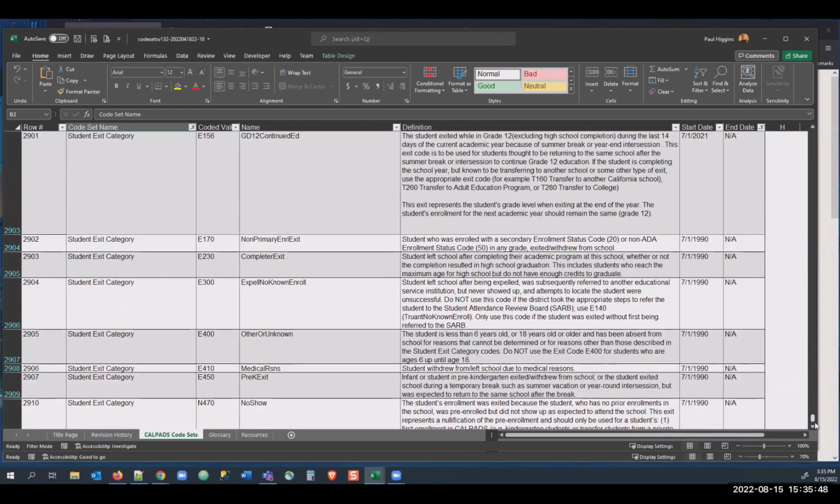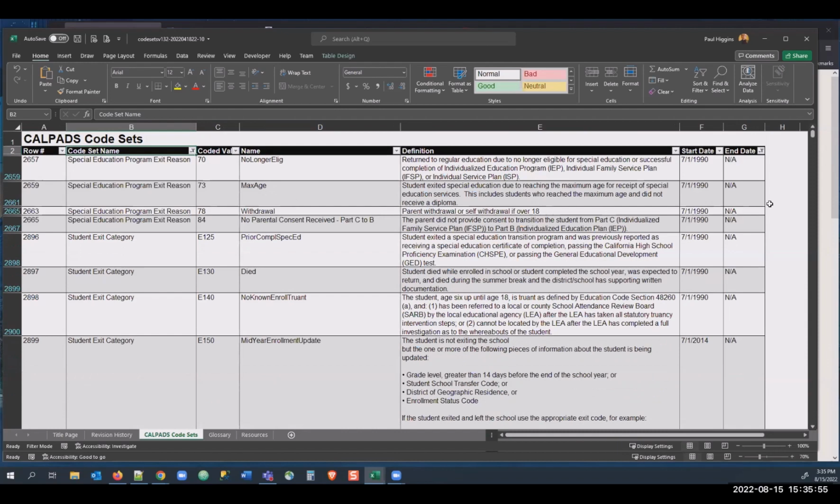I'm sorry, can you go back to the exit on the 73? Did we actually retire that? I don't think we did. No, it's there. 73 is still available. Oh, okay. So it's still max age on 73. That's what I was trying to say. So if you're a graduate with a high school diploma, that's different. So that's still in play, just to clarify. Okay.